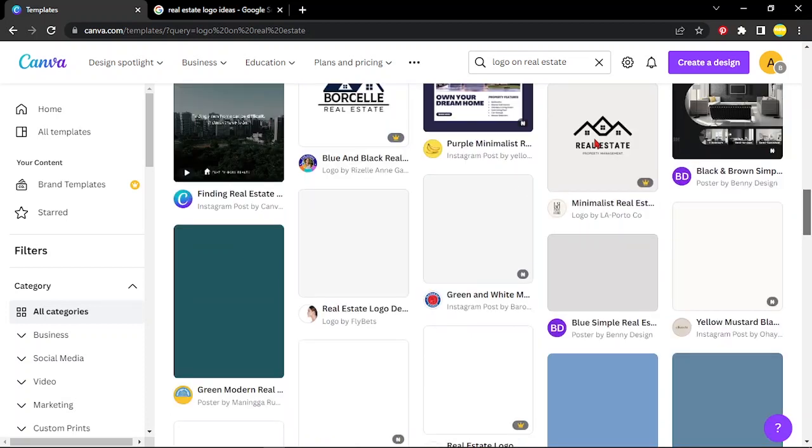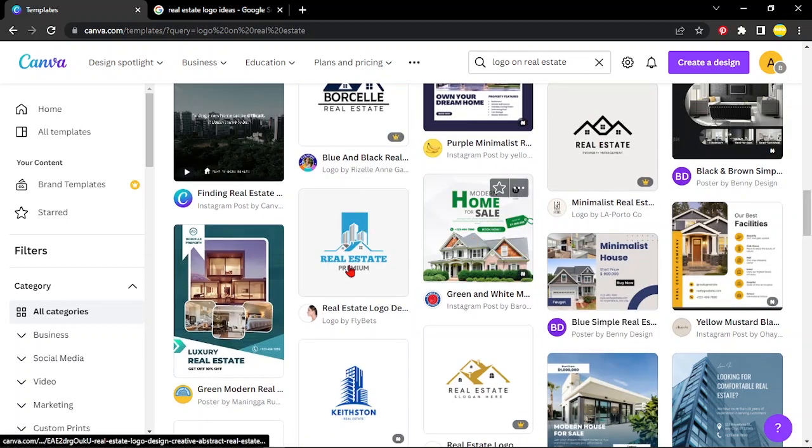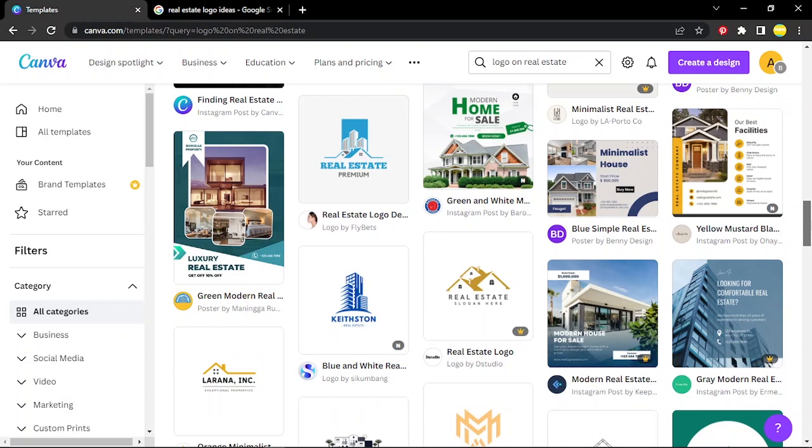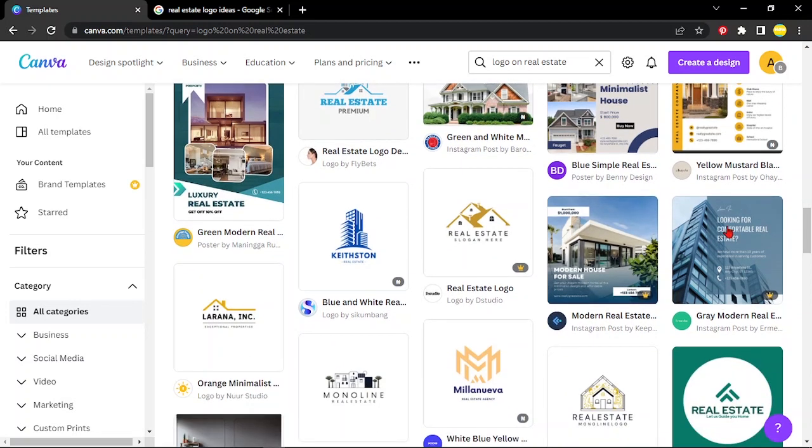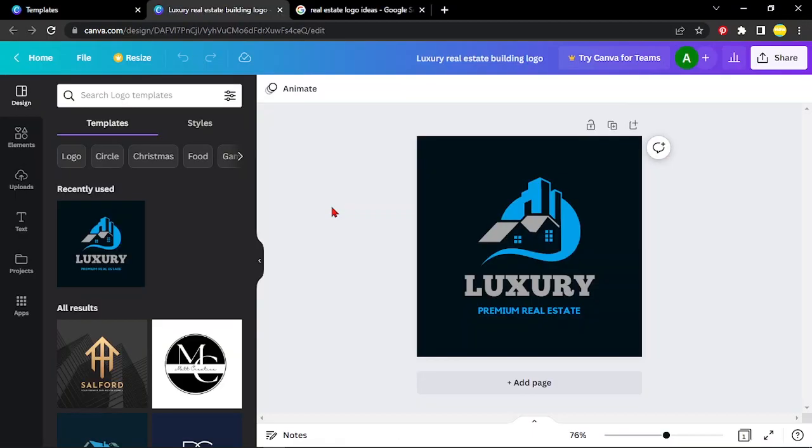You can see this one is paid, but I'm going to choose one right now. This is the one. We're going to change it, and I'll tell you to do this in two different ways, so that it blends well if you want to put it in a flyer.